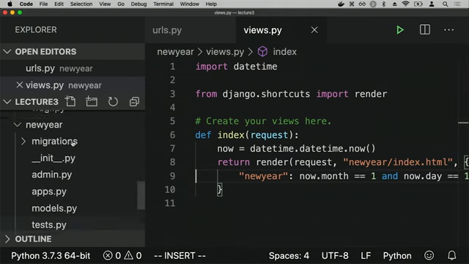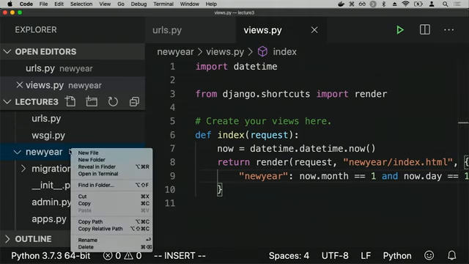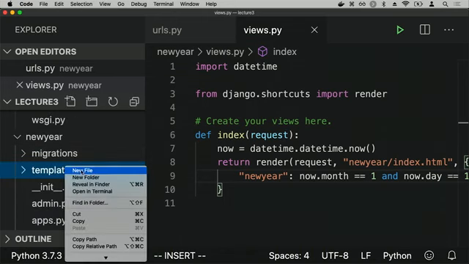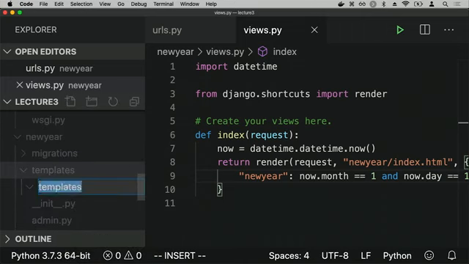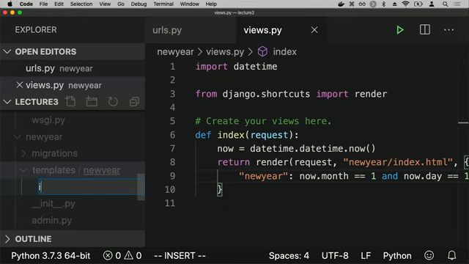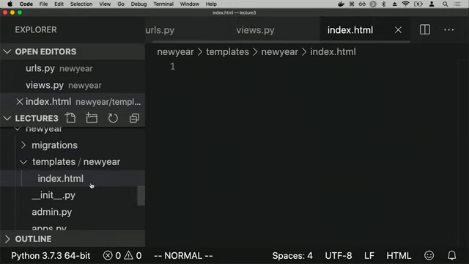So how do we do that? Well, if you recall what we did with the hello application, when we want a template, then inside of our application, this new year app, we'll need a new folder that we'll call templates, inside of which I'll create a new folder called newyear. And inside of that, I'll create a new file that will be called index.html.